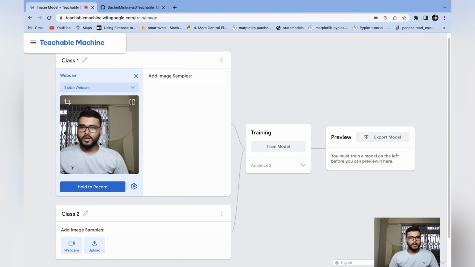Okay, now it has opened the webcam. First of all I need to label this class. Let me rename it as iPhone charger. Basically whatever name you want, you can give it. So iPhone charger, it's fine. And the second class I will name as mobile stand.